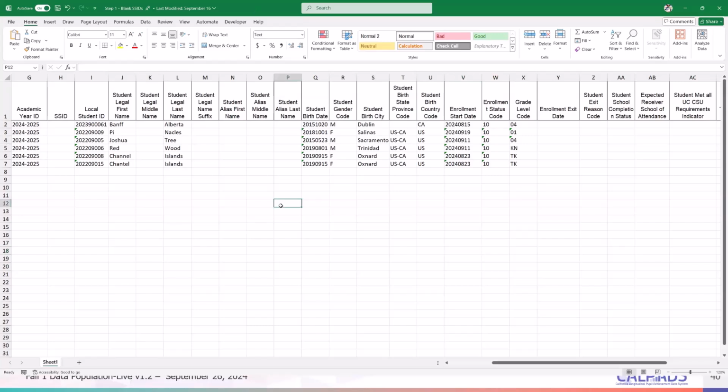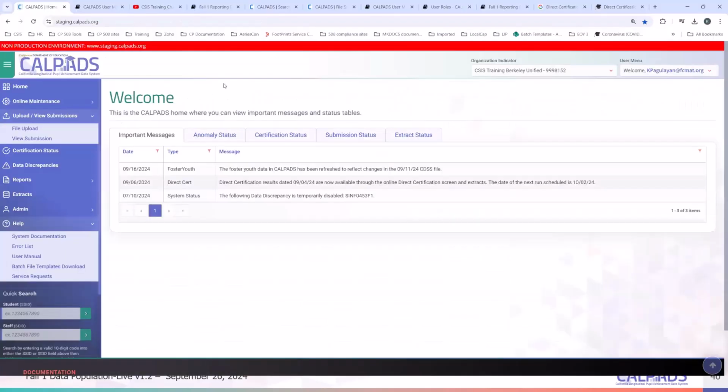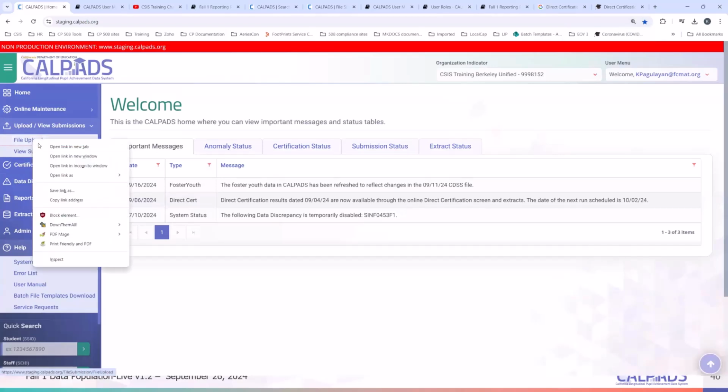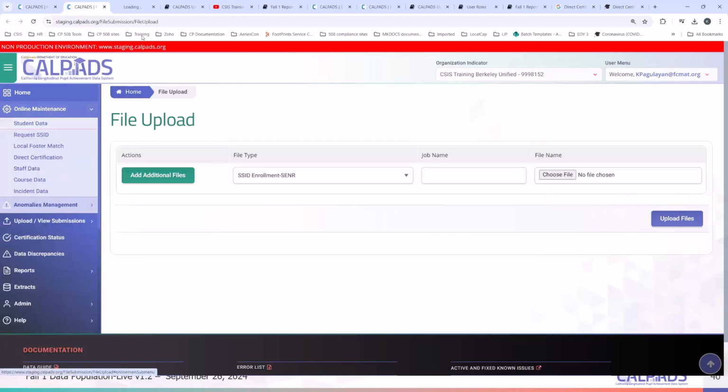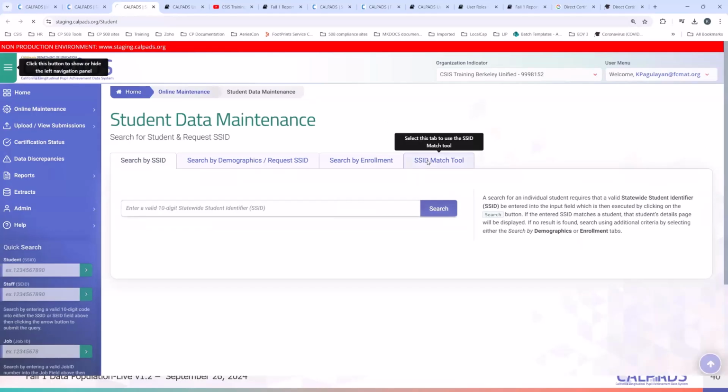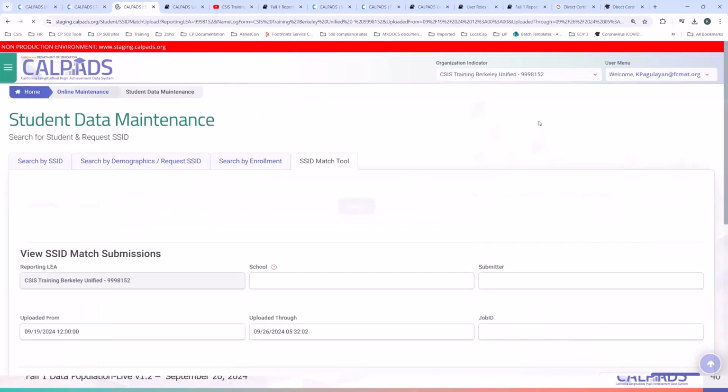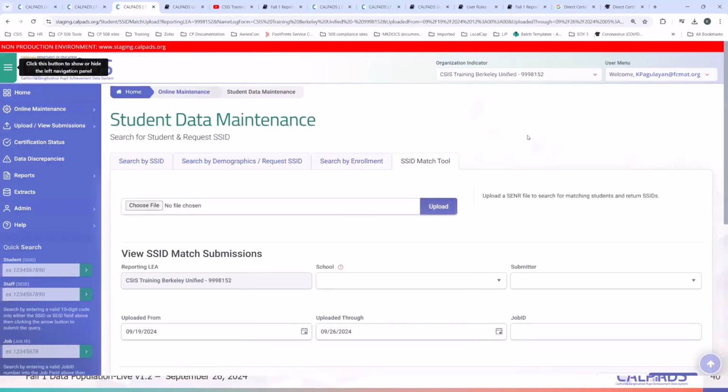So with that in mind, where do we upload this blank SSID file? Normally when you upload a file in CalPADS, you always point to the file upload, because that's basically where we upload files in CalPADS. This is normally where you upload your SSID enrollment file. However, since we're doing an SSID match process first, we go to online maintenance, student data, and go to SSID match tool. So the question is, why do we have to bother sending this to the SSID match tool?